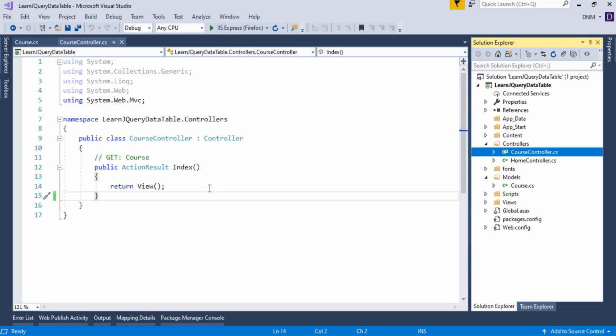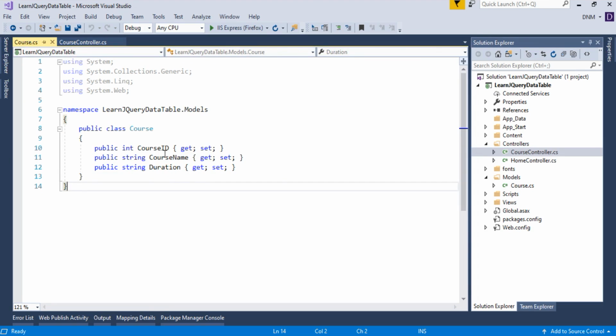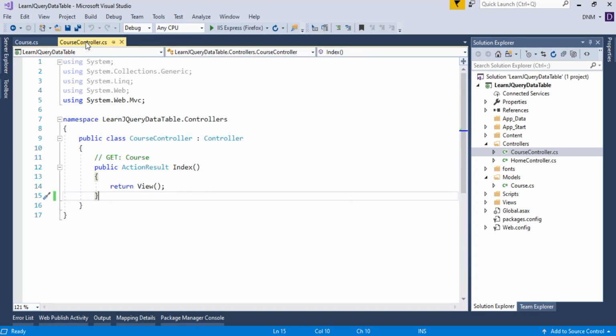Now the course controller is empty. We are going to do some coding over here. I declared one model having three fields: course ID, course name, and duration. Now we are going to write a method that will give me a collection of courses. Basically, I'll create one list or enumerable collection having that data, and we are going to bind that collection with an HTML table, and after that we are going to enhance it through jQuery DataTable.